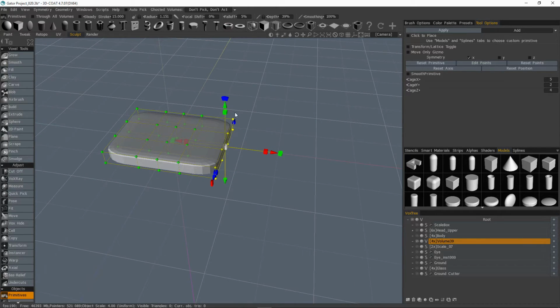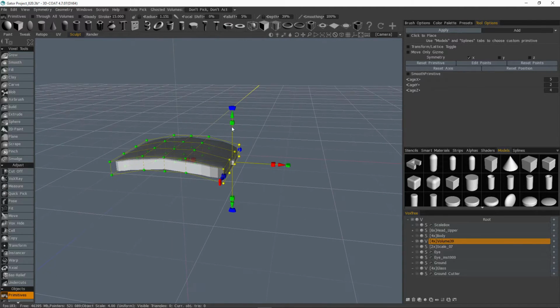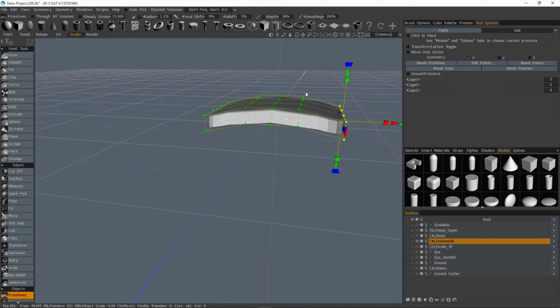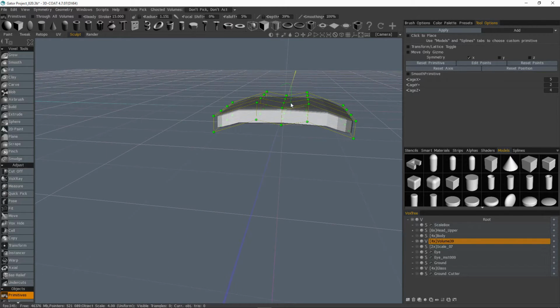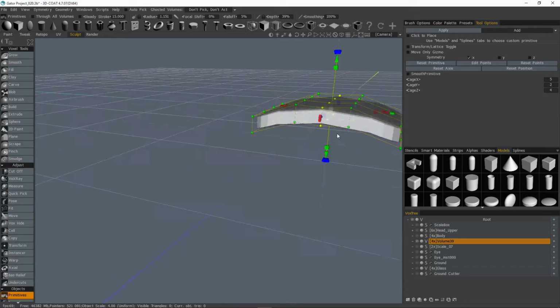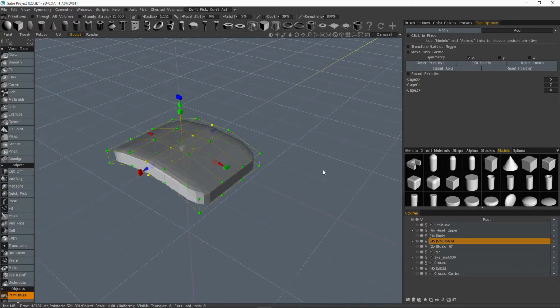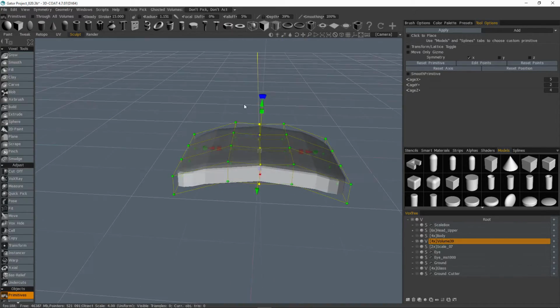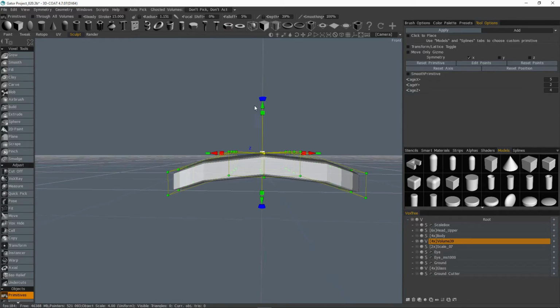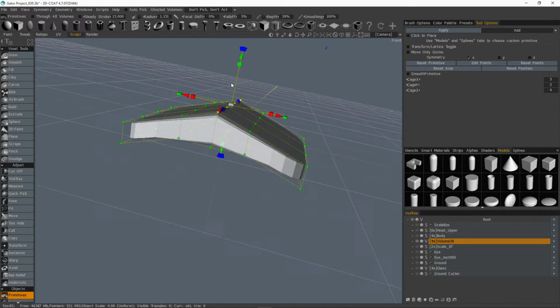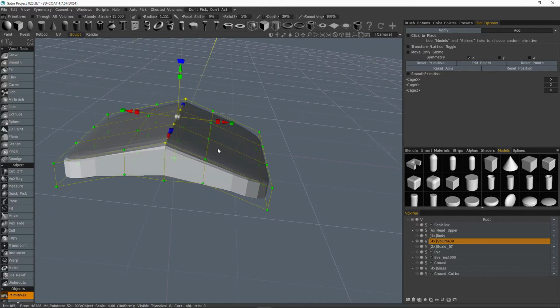Now let's move it in the y-axis. I think it'll be fine.